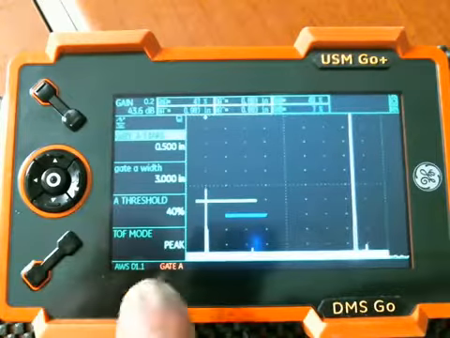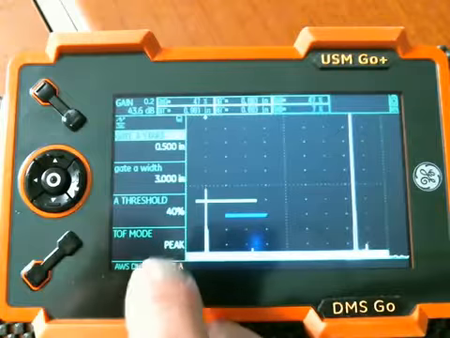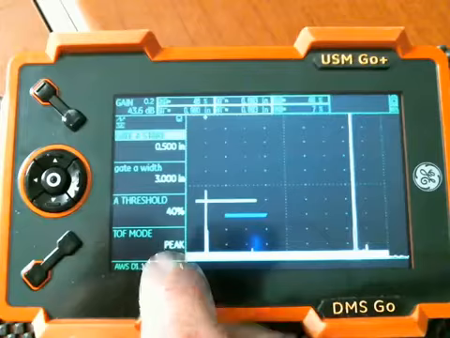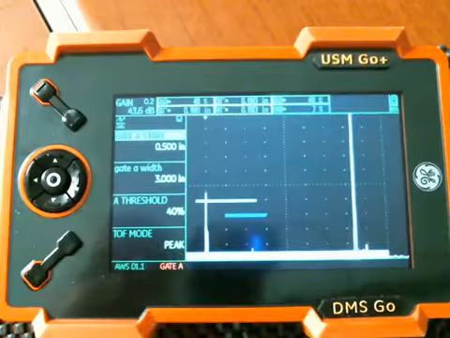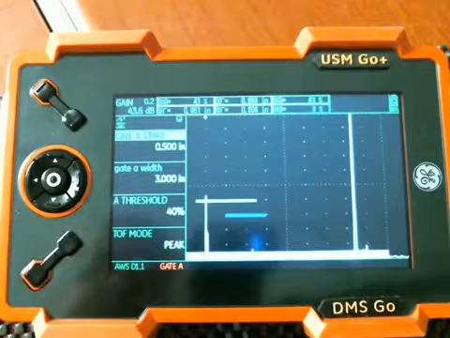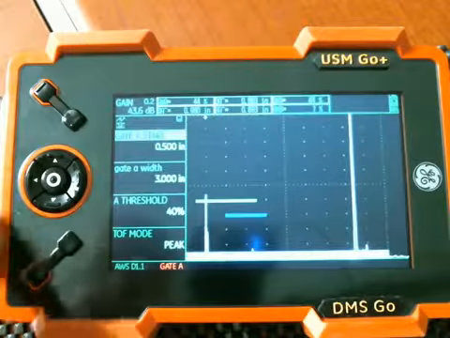And another important setup thing to note, for AWS mode to work right, you're going to need gate A in peak mode. Okay, flank mode's not going to work. You need to be in peak mode or you'll get warnings from the AWS calculator.